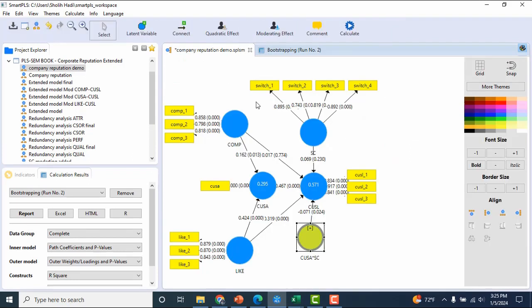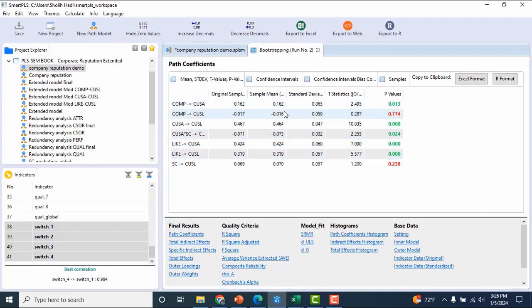We can see here the significant, and the switching cost effect is negative. It is a negative effect on the customer satisfaction on customer loyalty. Negative 0.071. Okay. Actually, we need to check all the structural model, but I just demonstrate only on the moderating effect.